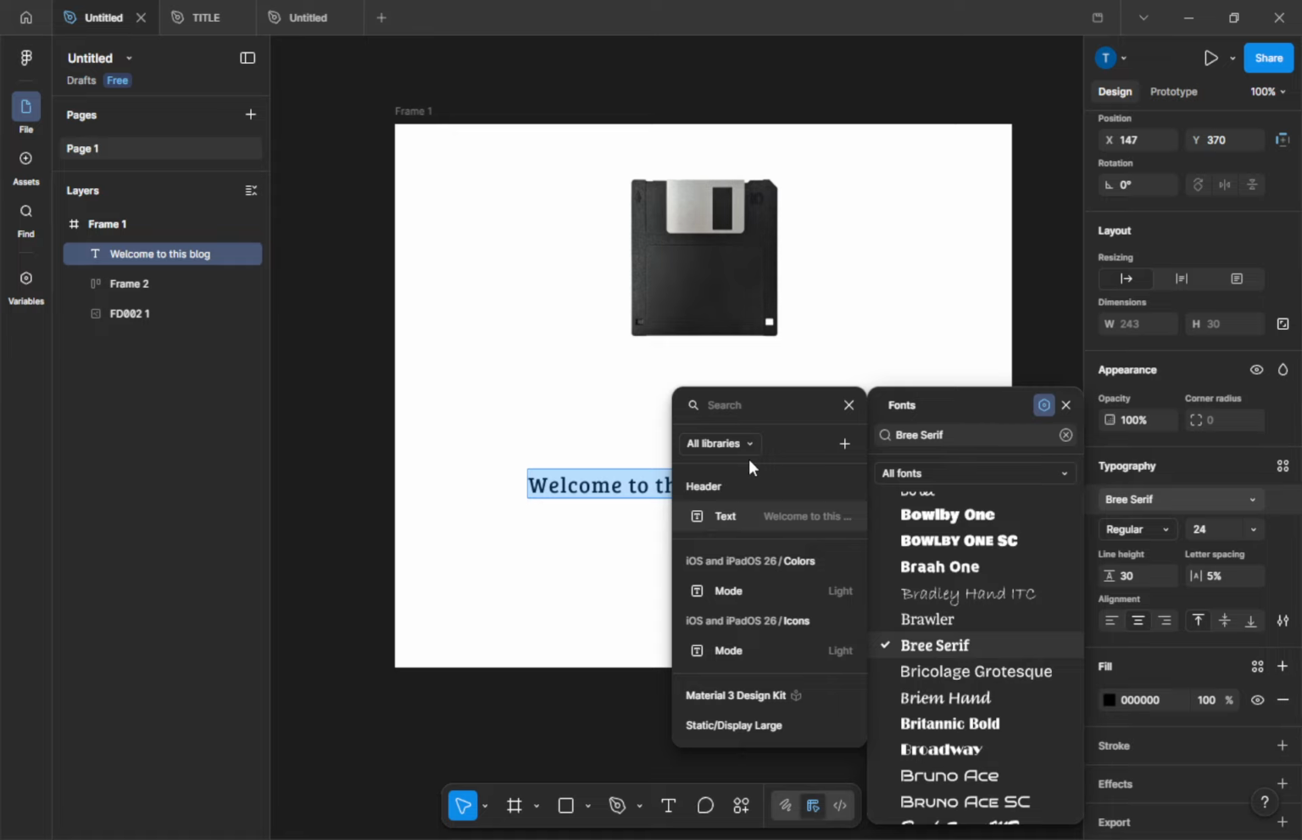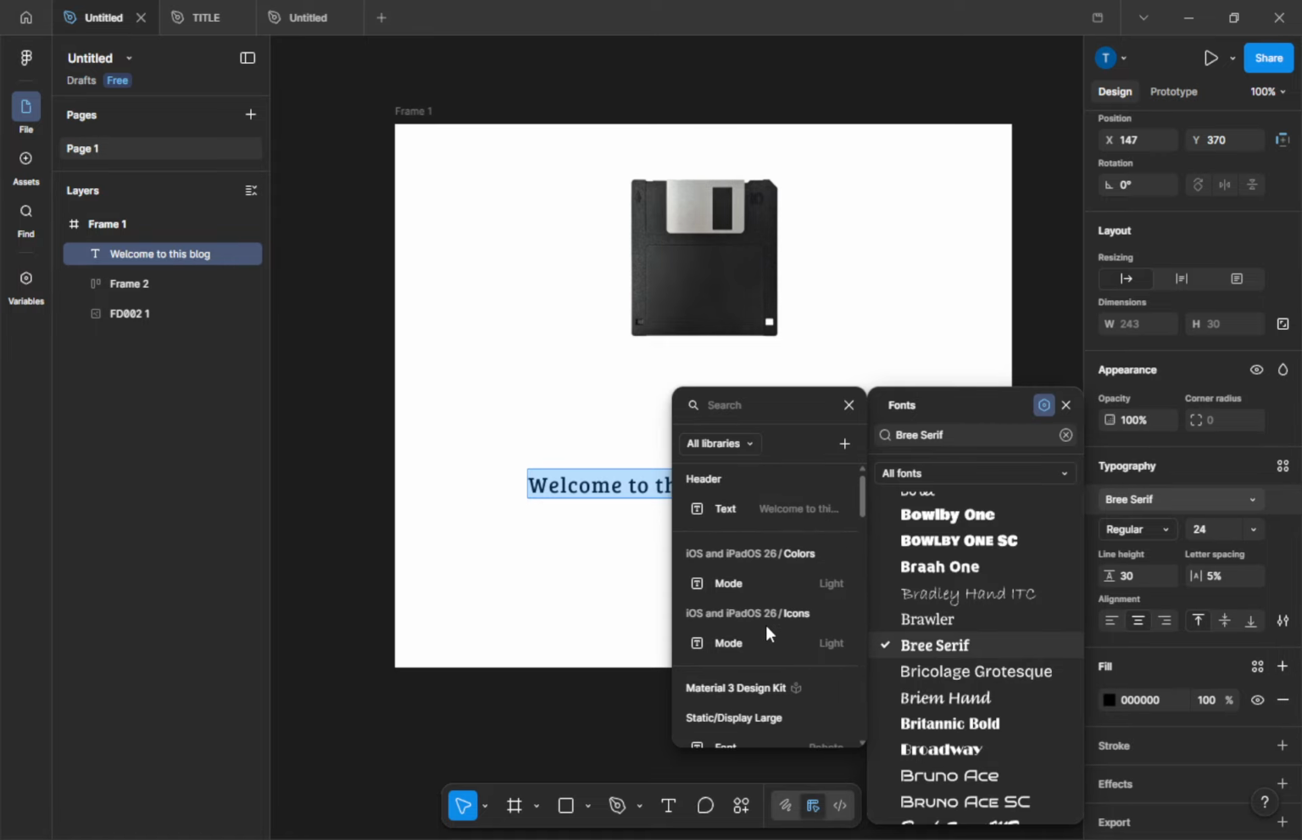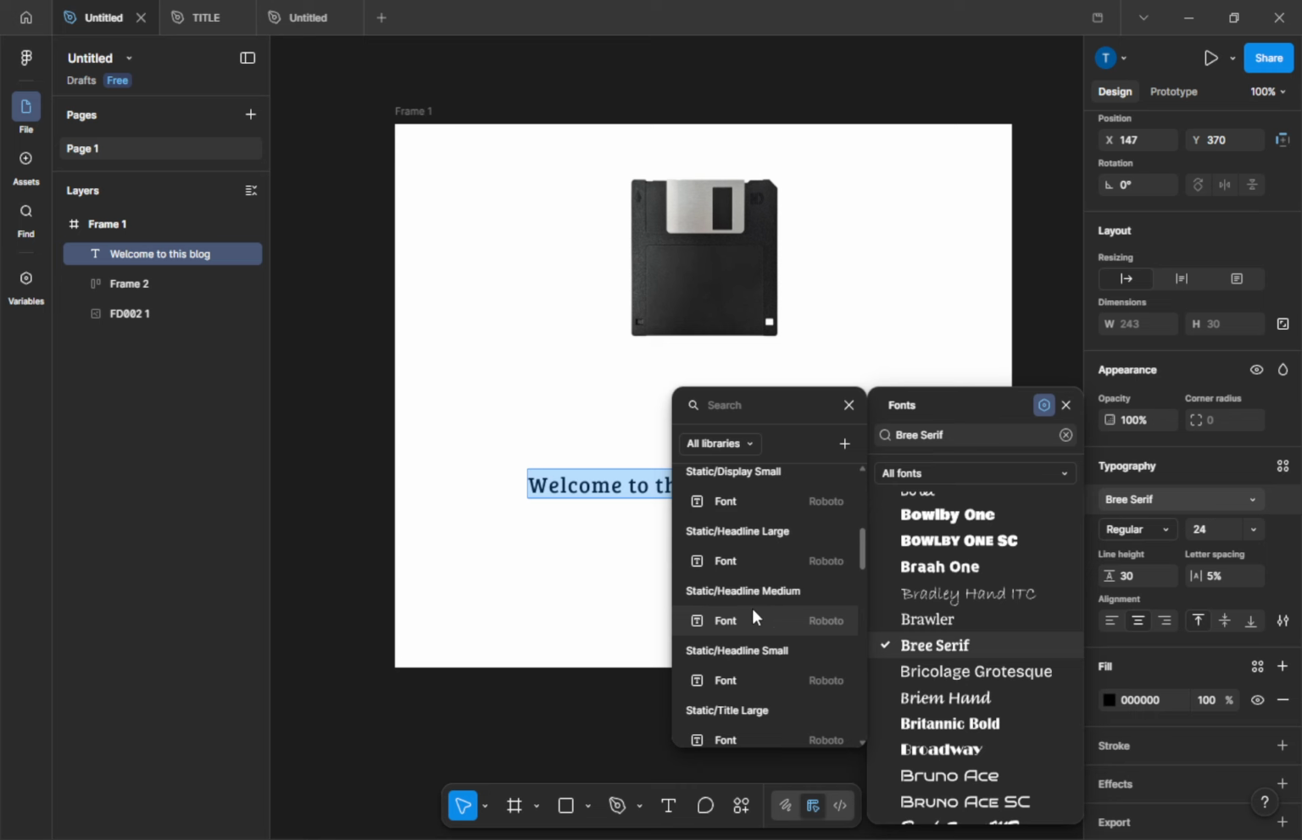And that's the workflow. Apply variables to content, connect them to typography properties, and use them in text styles to make updates effortless and consistent.